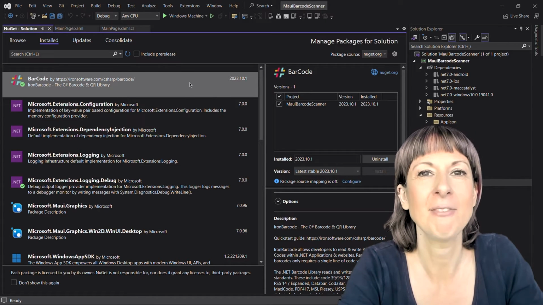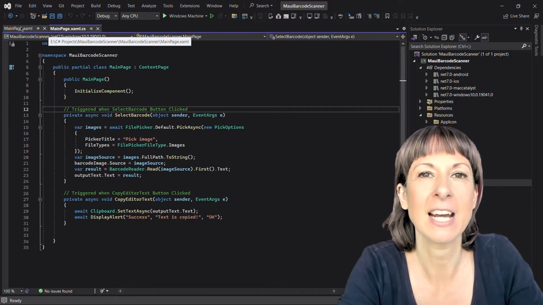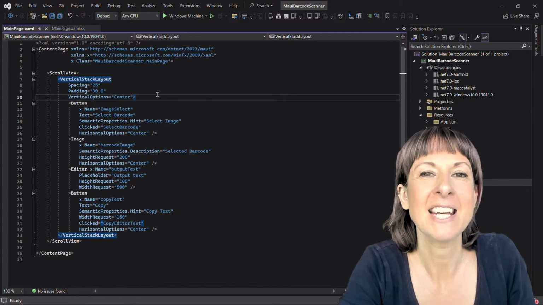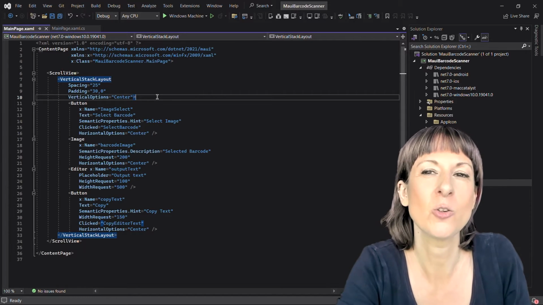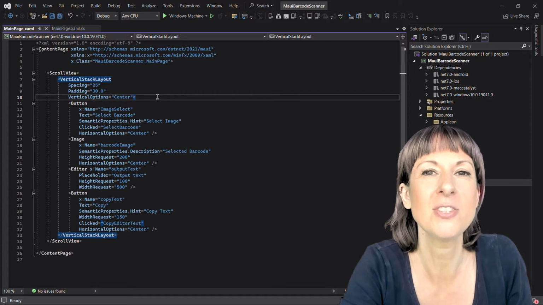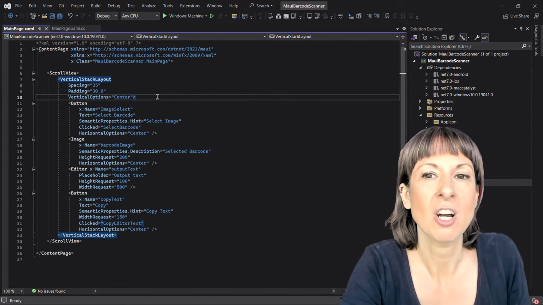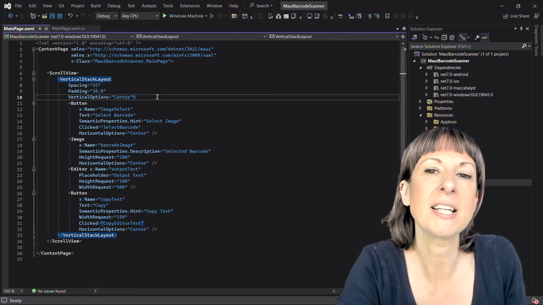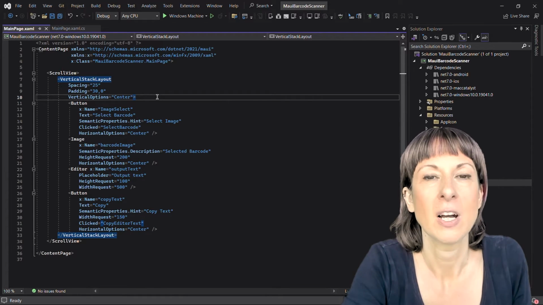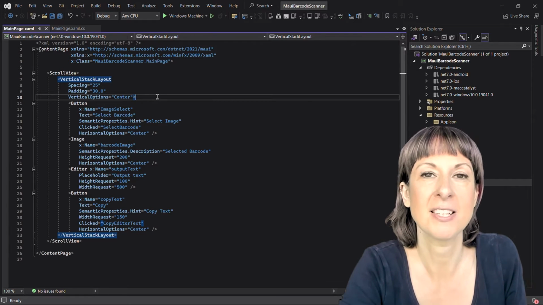So we're going to start by having a look at the XAML code in MainPage.xaml, and this is the user interface layout for our barcode scanner app. So we have a scroll view that allows us to scroll through the content if it overflows, and inside the scroll view there's a vertical stack layout which arranges its child elements vertically. And the stack layout can be formatted using different properties available. I've set the spacing and padding between the elements along with the vertical alignment.